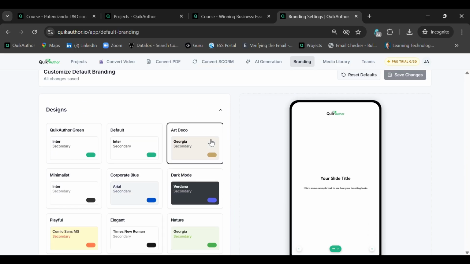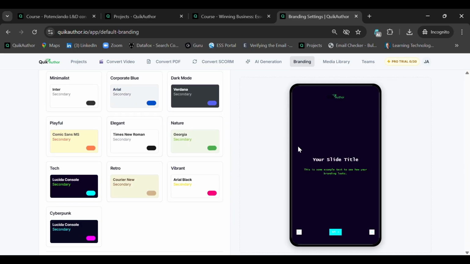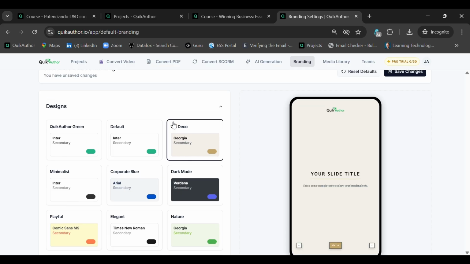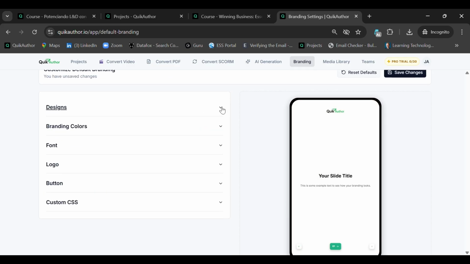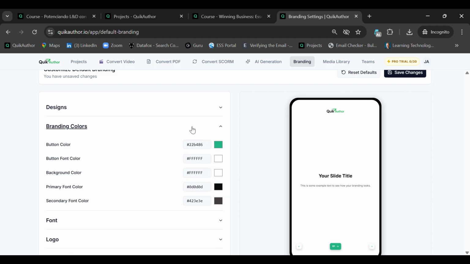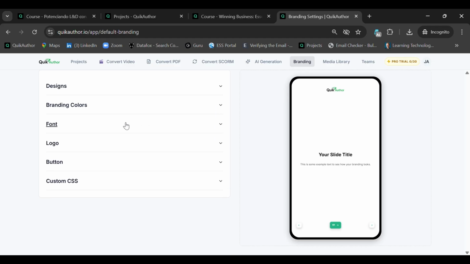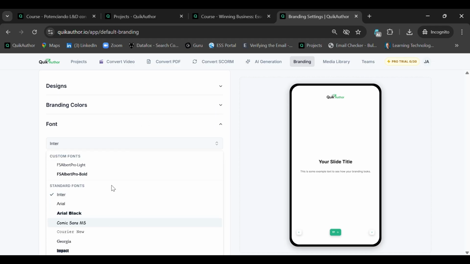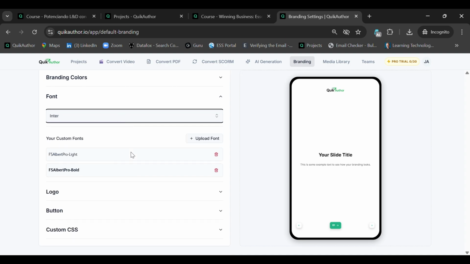We have a bunch of set designs that you can choose from if you wish, or you can go on and change all of your colors if you want to add your corporate colors. You can change your font, and you can see here we can also add custom fonts if you wish.